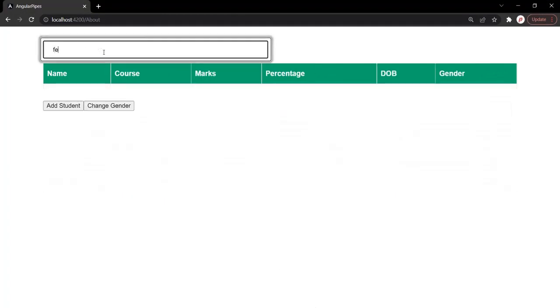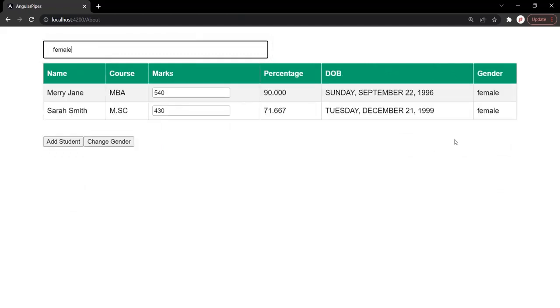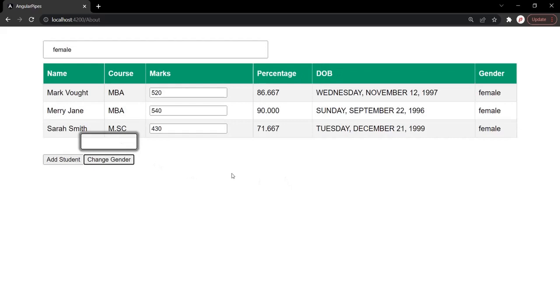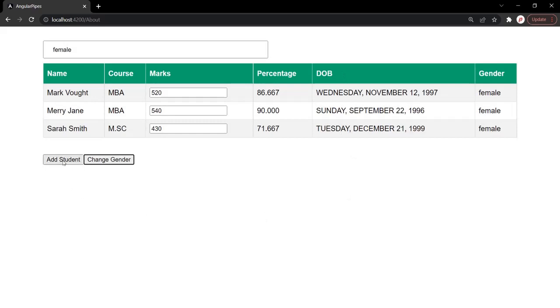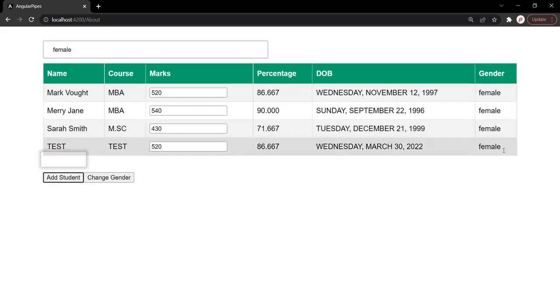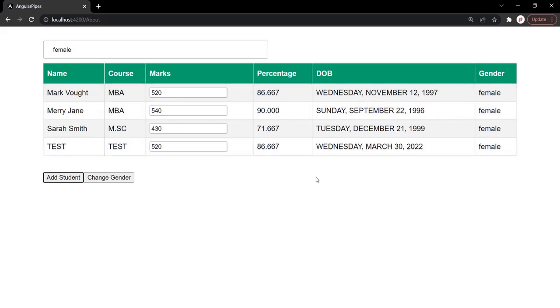Let's filter by female. So two female students are being displayed. Let's click on this change gender. It will change the gender of first student to female, and now that student is also being displayed in this filtered table. And if I click on this add student button, it will add a new dummy student with the gender female, and that student is also being displayed in this filtered table.